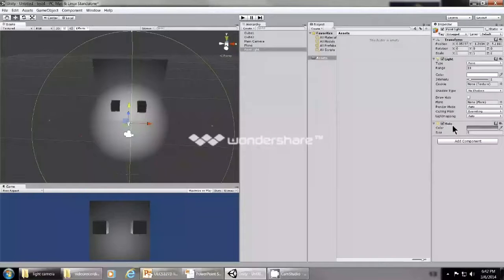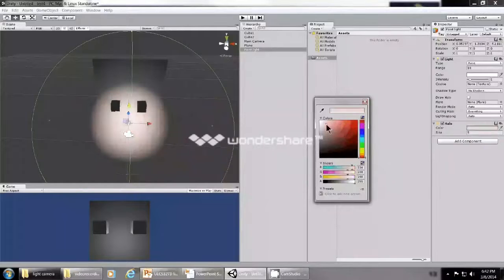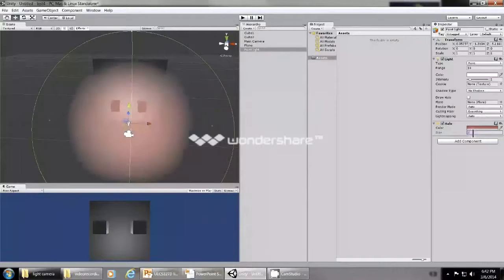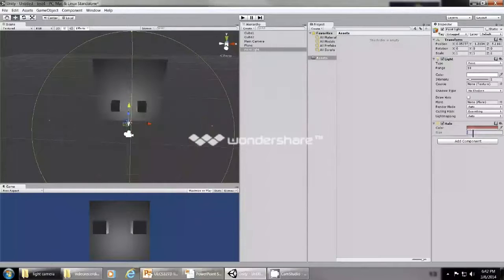And if you go to your inspector view, you can see the halo component there. Of course, you can change the color if you want a different color for the halo. And you can change the size of the halo, which is the size of that circle of fuzzy light around the point light. It's originally at 5. You can change it to 6, 7, 8, 9, and so on. So you can change the size or the radius of the halo emanating from the light.